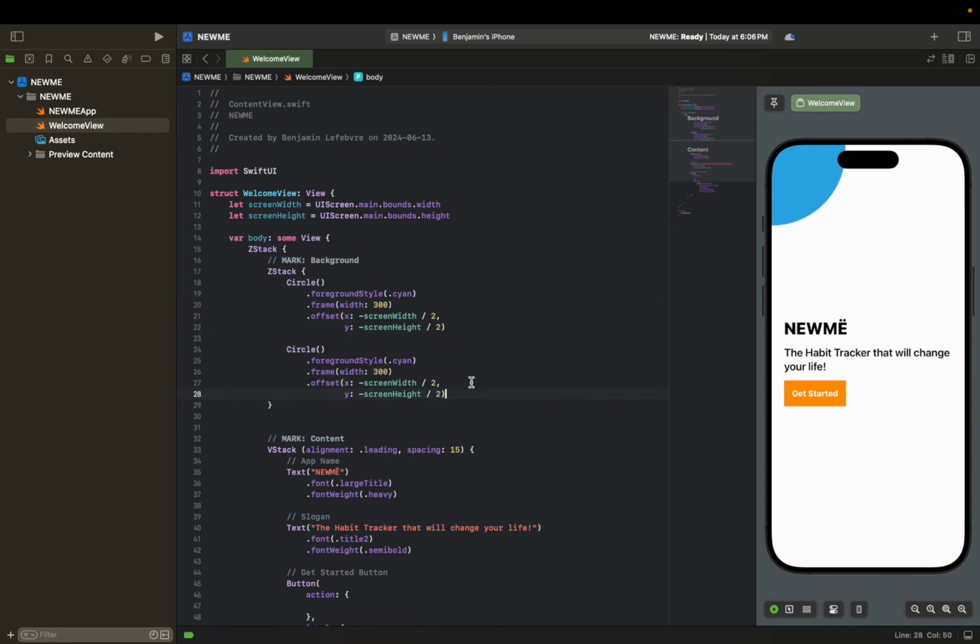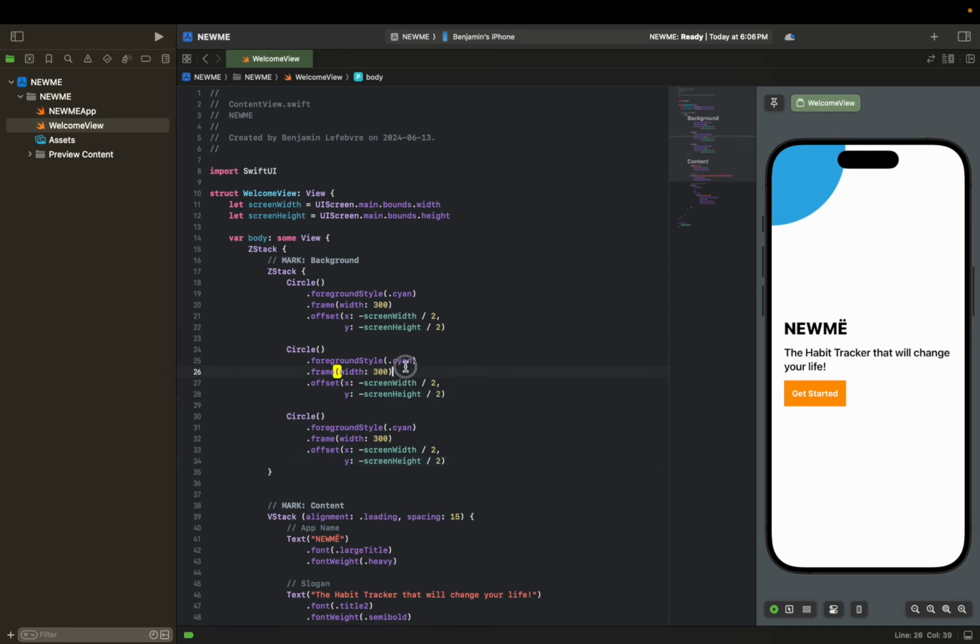I will create some other circle. One that is going to be, let's say, green. One is going to be, let's say, yellow. And let's put that yellow one around here and the green one somewhere around here.